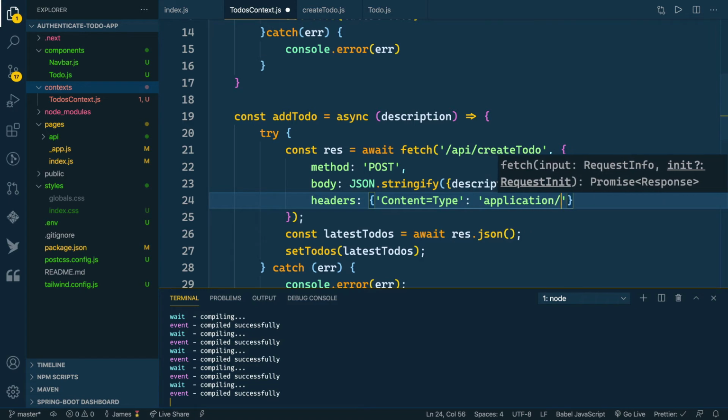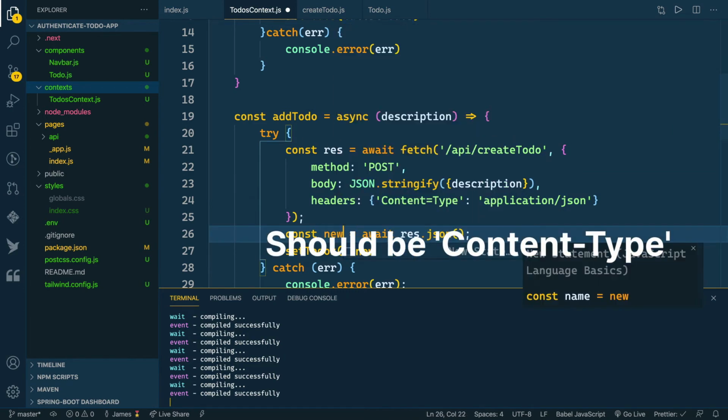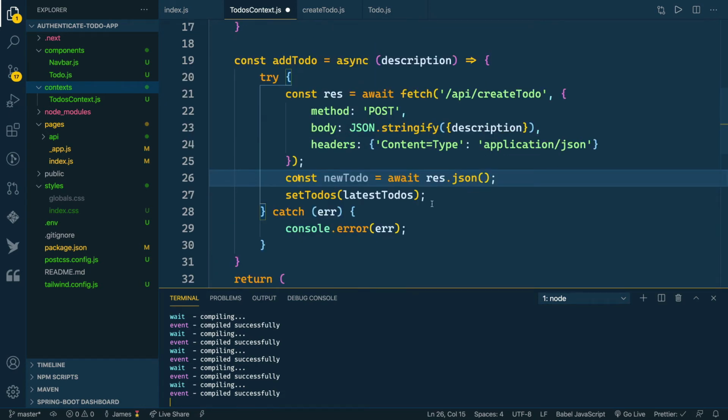to application/JSON. And when we send that request, we will get back a response. Then we'll get back the data, which is the new to-do. And what we want to do is now update our to-dos by adding in the latest to-do. So we'll call our set to-dos.